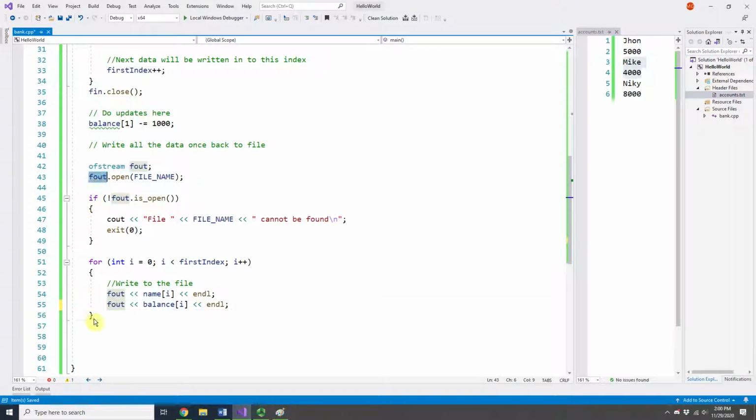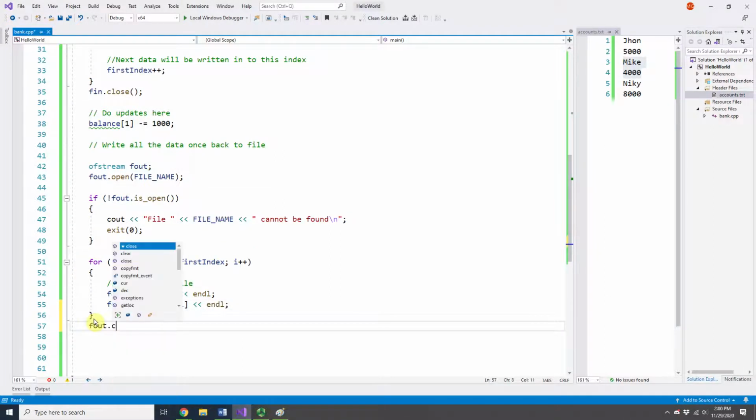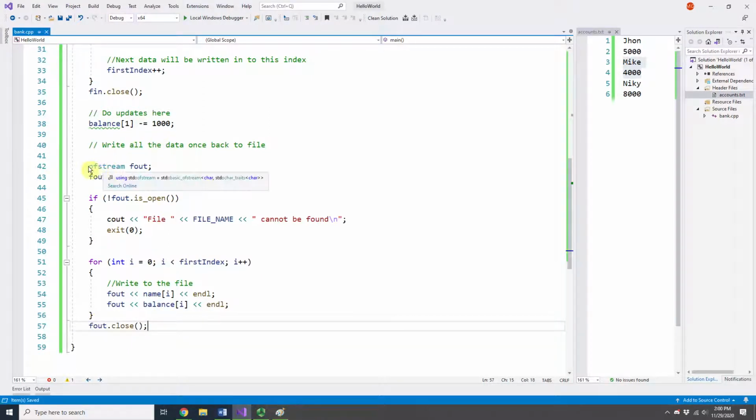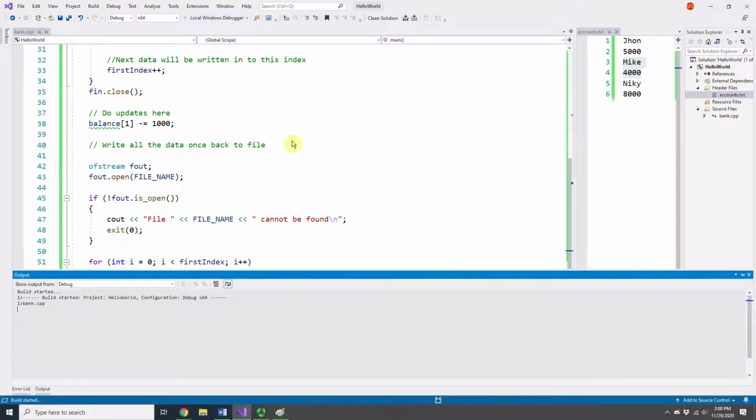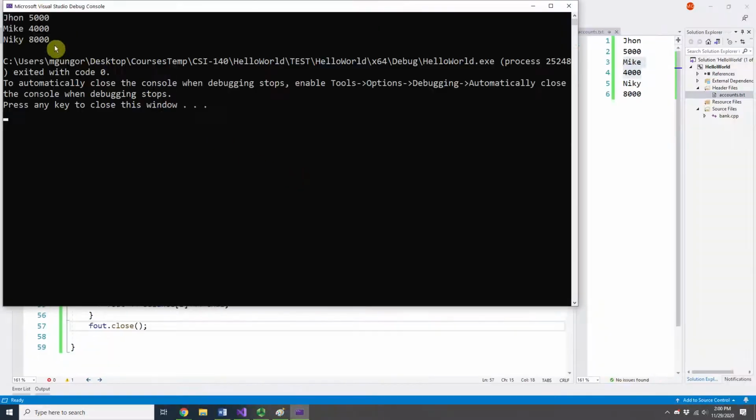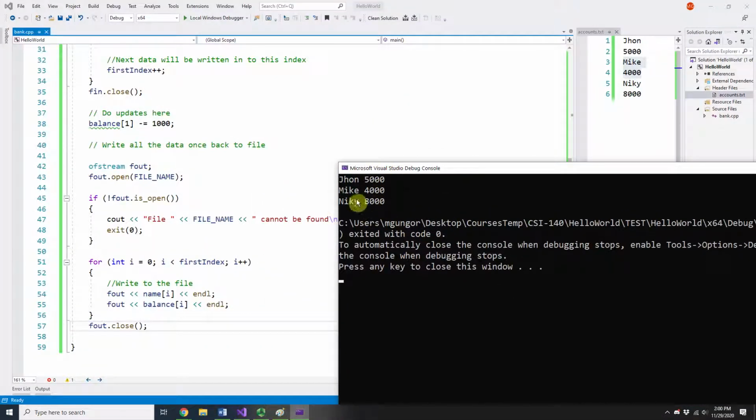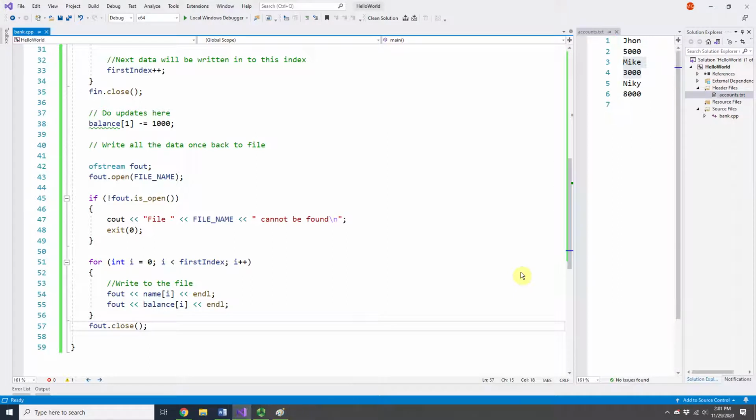If I don't close, it will stay in the buffer and it's not going to update the file. When I close it, it will dump everything into the file and close the stream, which we have here, the output file stream. Okay, so now I'm going to run this and test. Let's see what's going to happen now. So Mike, we read this one and we update it. When I hit enter, Mike should have $1,000 less. It should be $3,000. Okay, it just updated. Mike has 3.